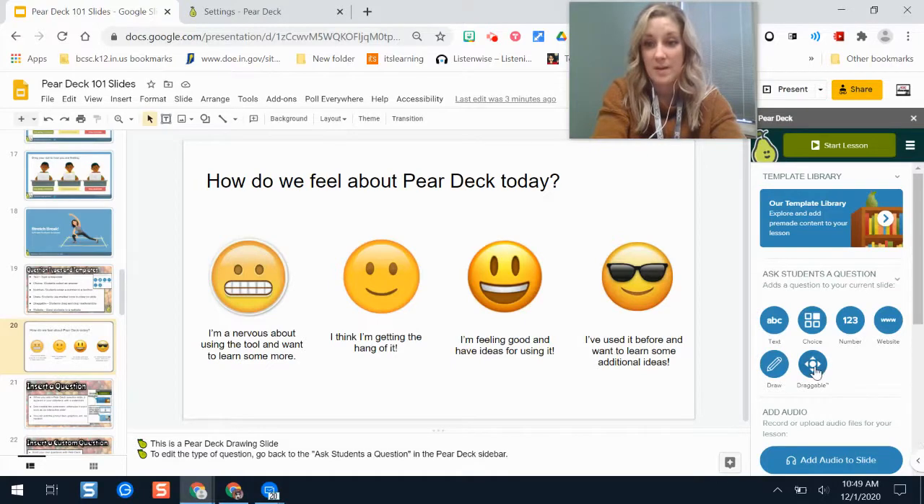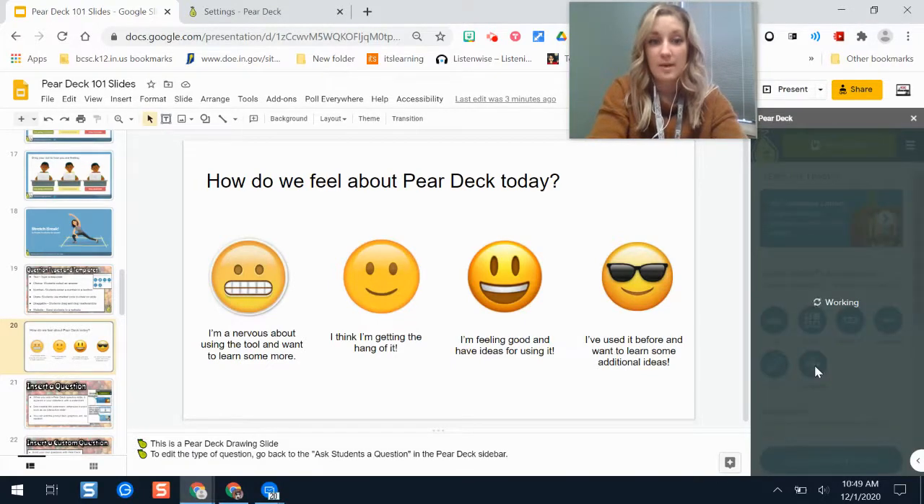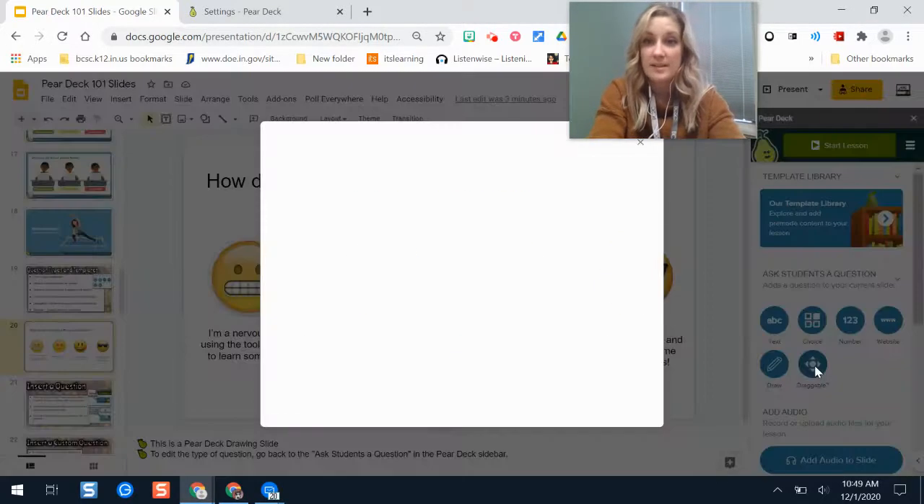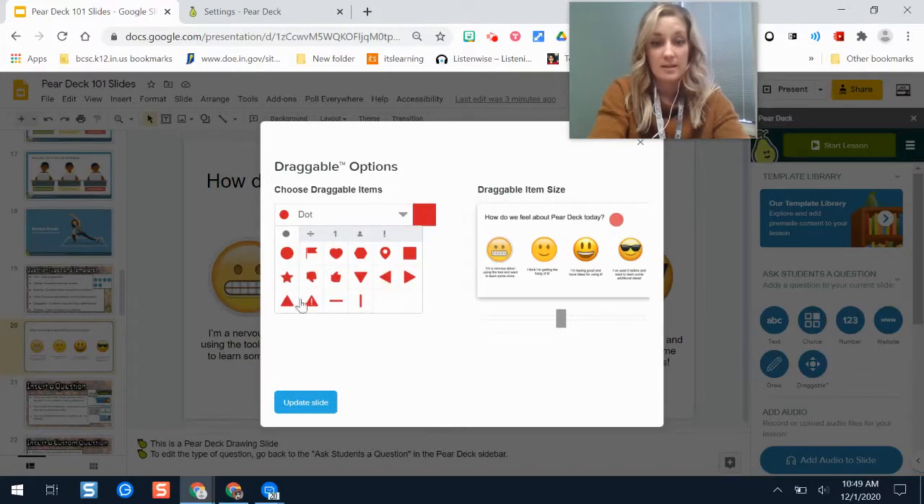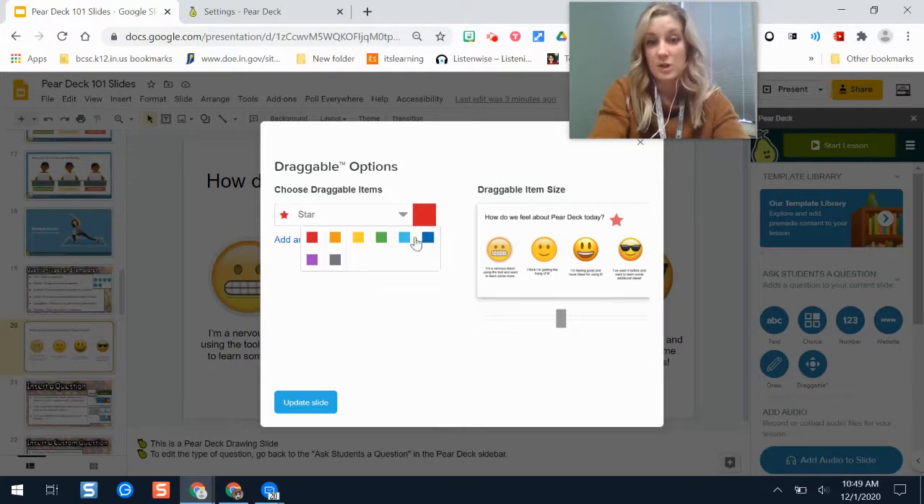This could be a presentation I made years ago, but now I'm just going to make it a little bit more next level. So I'm going to click draggable, and Pear Deck shows me a confirmation message that tells me it's making it an interactive slide. Then I decide what I want that draggable piece to look like. I could make it a star. I can actually change the color if I want to.